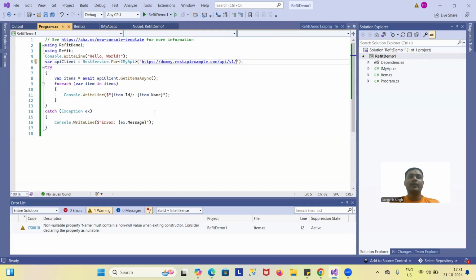So why are we using Refit? What is the use of Refit? What is Refit? We can discuss here. Refit is a type-safe REST library for .NET. It allows you to define your API as an interface, which Refit then implements for you. This approach reduces the boilerplate code and makes your API calls more readable and maintainable.